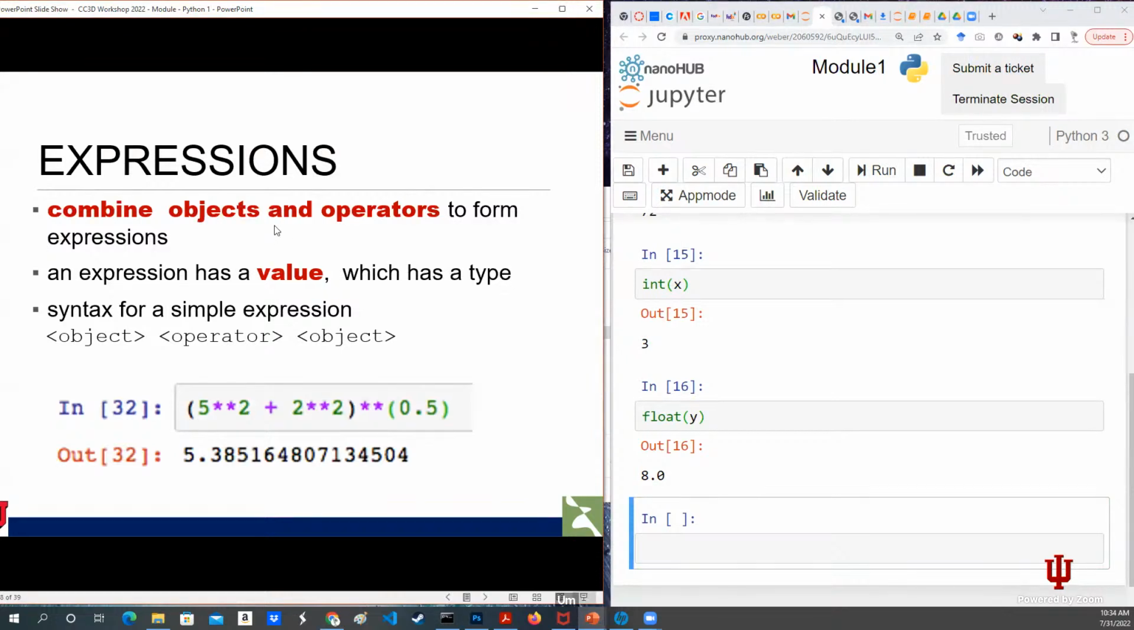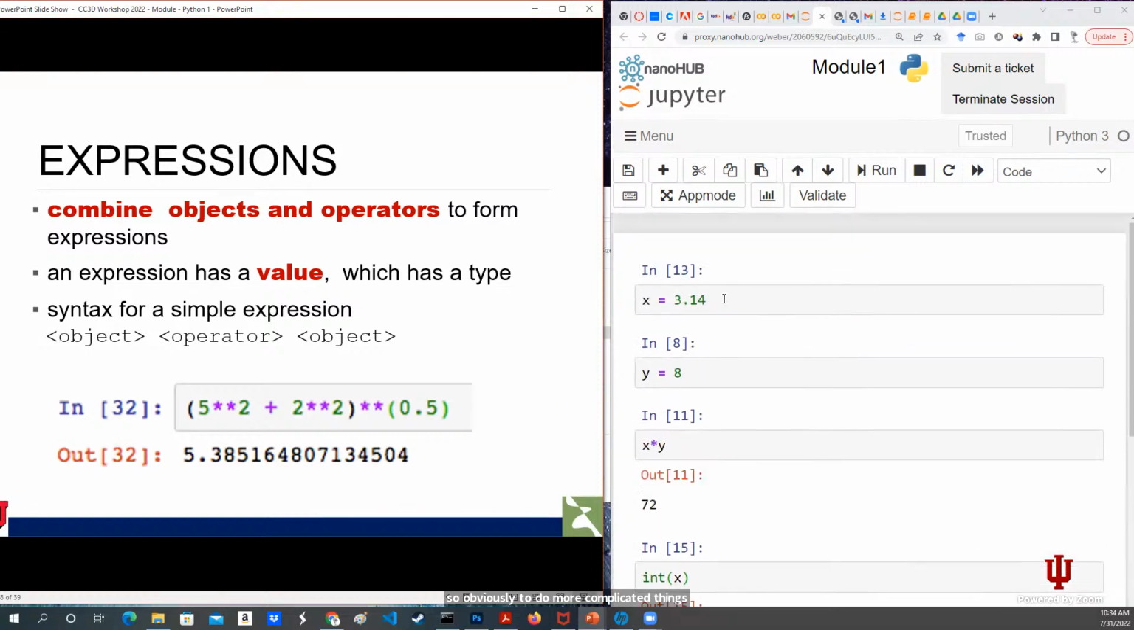So obviously, to do more complicated things, it's not just going to be simple addition and multiplication. You're going to have to do more complex expressions. And these will follow all the order of operation rules that you've learned in basic arithmetic and algebra. So we can do this example here: 5 squared plus 2 squared, and then take the square root of that.